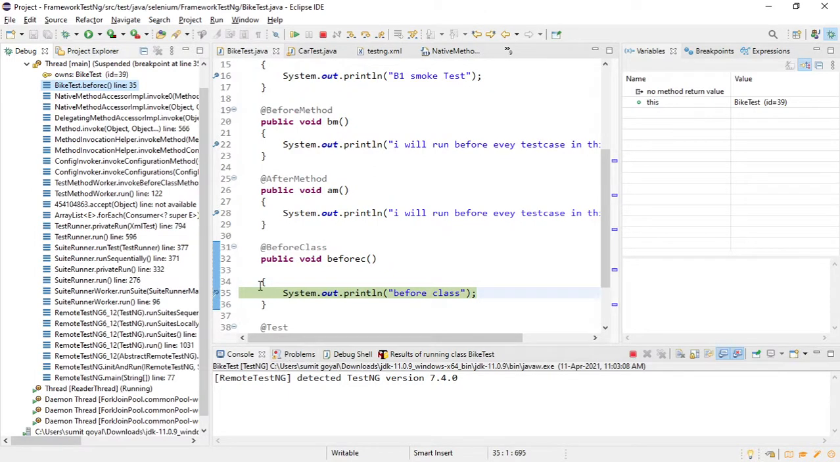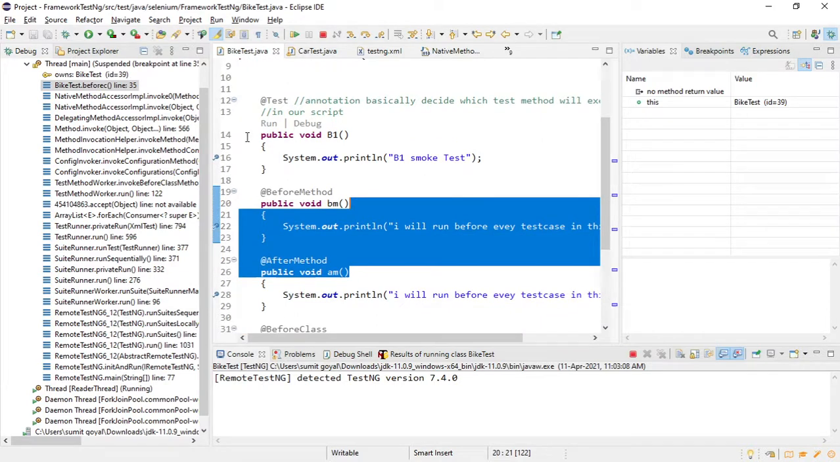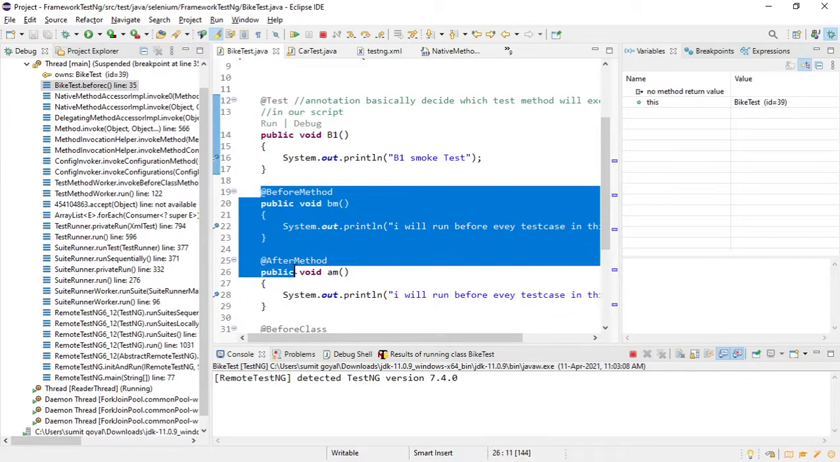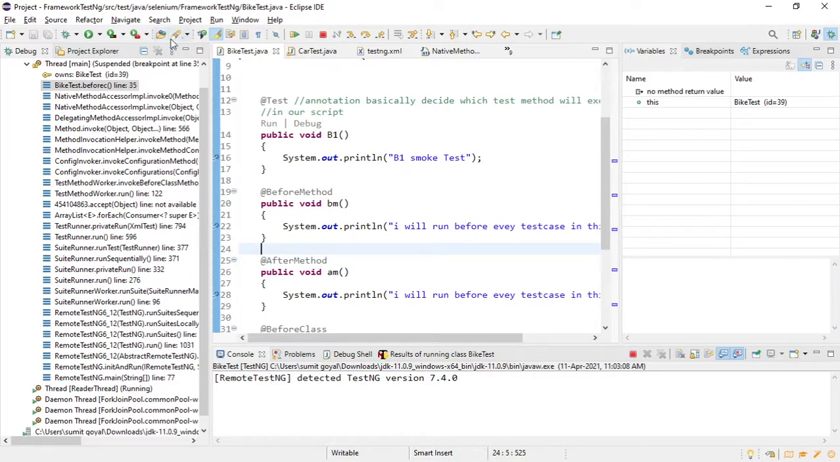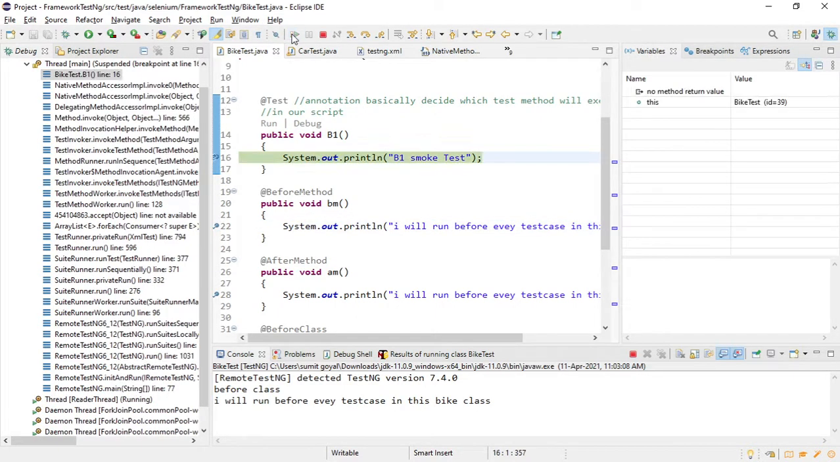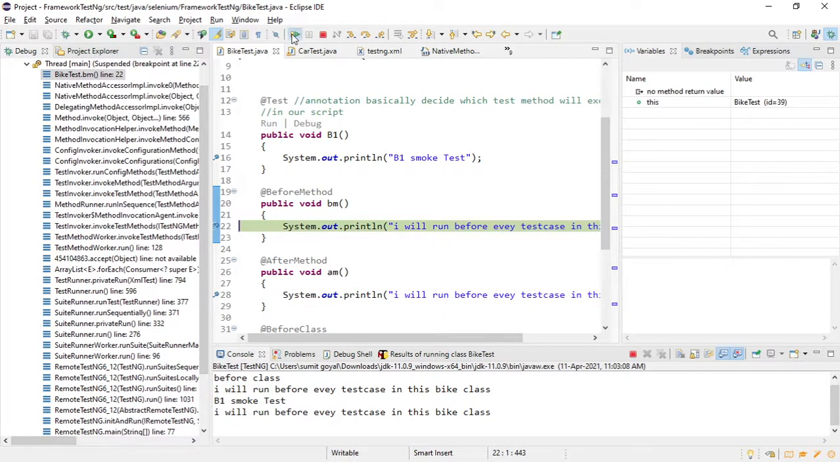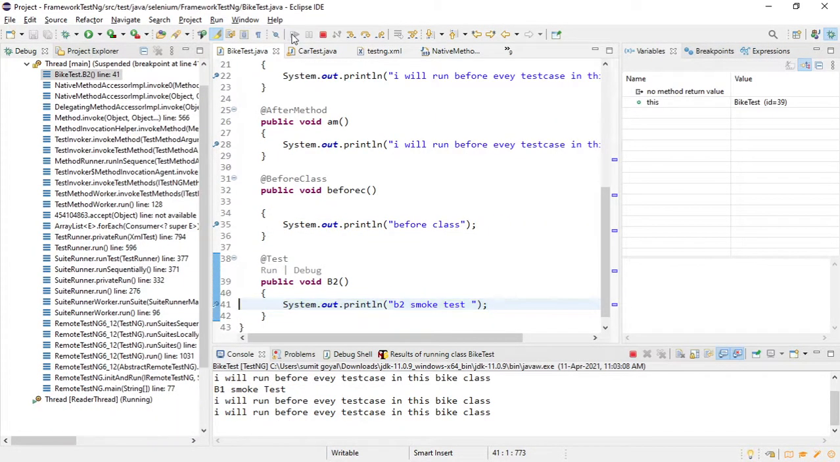So now you can see, first of all, it came to before class, because before class is going to run before each and every test case in our class. So first it will run, and after that it will try to run this one. Now you can see we are here at the before method. So the same steps will run again: after method, again before method, and after that the test case, and after that after method.